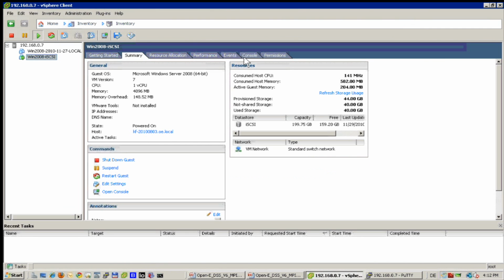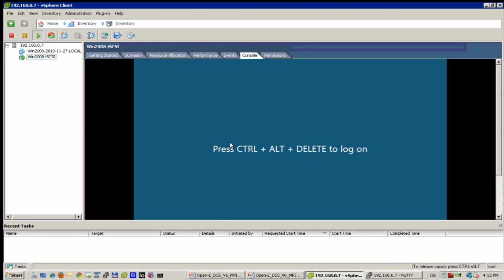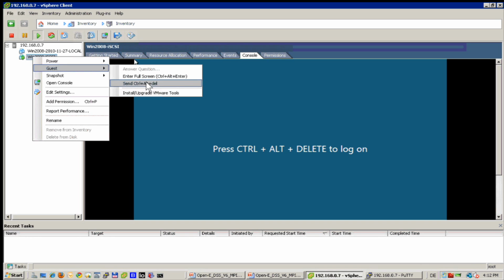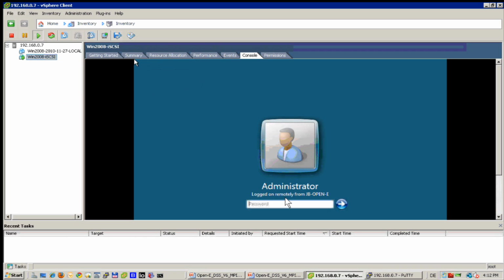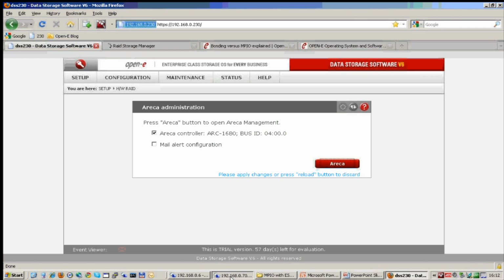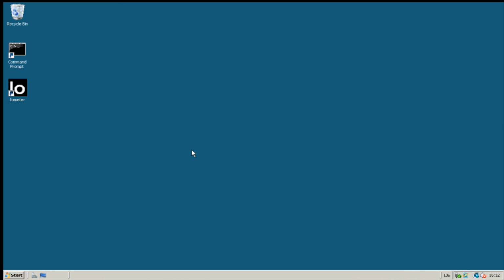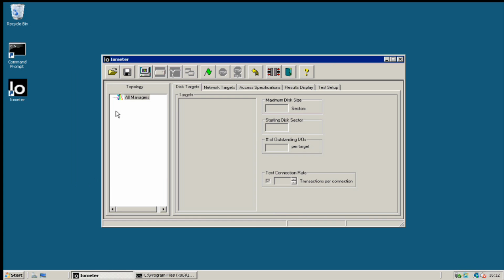Okay, also we can come back shortly to the ESX, and I go to console of this machine, and then we can log in here as well. So you see I'm remotely log on this machine. Okay, so I think that's enough to prove that's my machine. Okay, so I am switching back to our virtual machine, and on this machine I have just IOmeter.